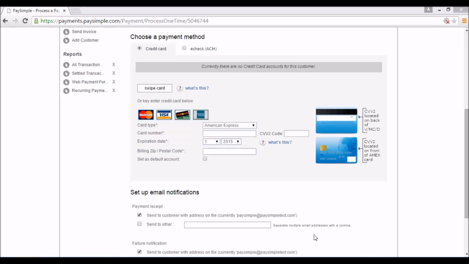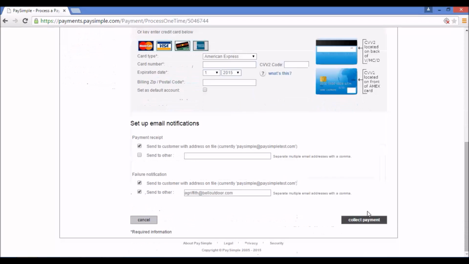If you want to change the credit card or e-check information previously entered, you may do so now using those same steps. Once you've determined the method of payment, there's a section called Set Up Email Notifications. It will automatically default with a payment receipt and failure notification. Review everything that has been scheduled and click the Collect Payment box at the bottom right-hand corner. This will set up the one-time payment for this customer.